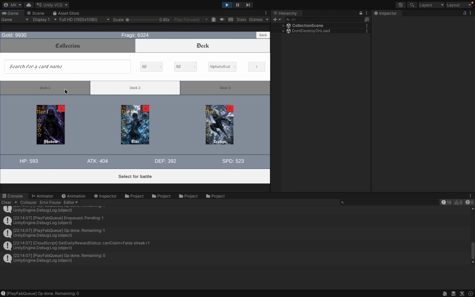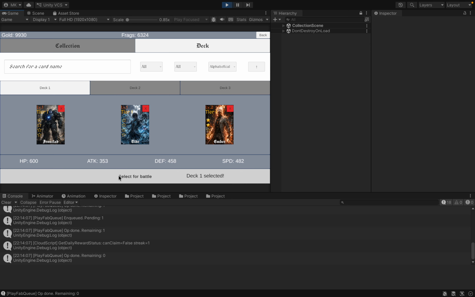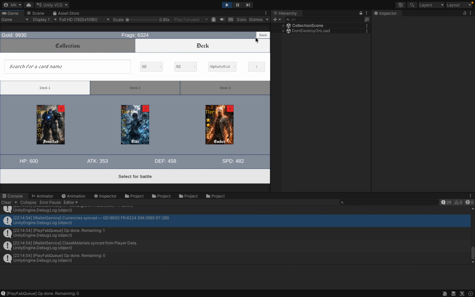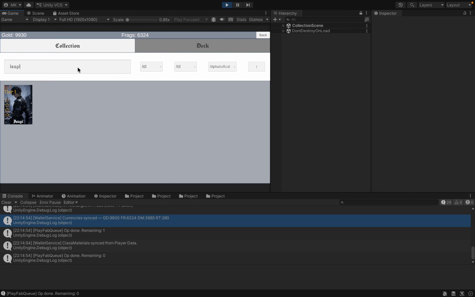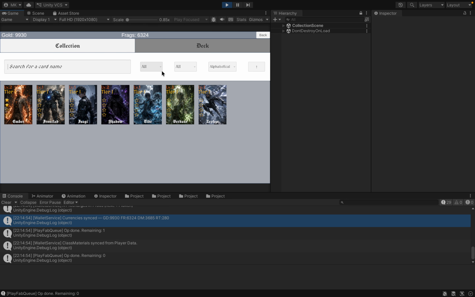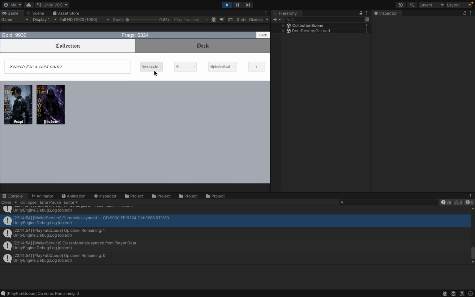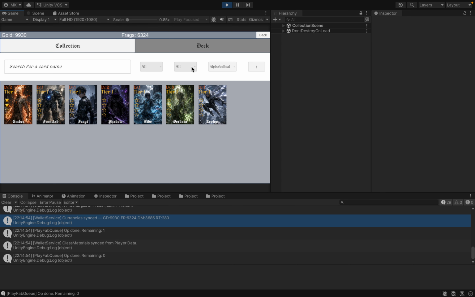So this is the deck selection area, so we can select the deck for battle. And the other thing that I wanted to show is we can search for cards, we can search for Sergey and everything. These are filters and sort options, so I can filter cards by their classes: assassin, tank, mage, healer, support, guardian. It's by default all, and then their ranks as well, the A, B, C, D, and S.